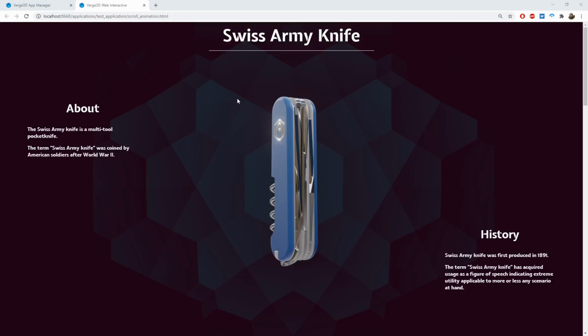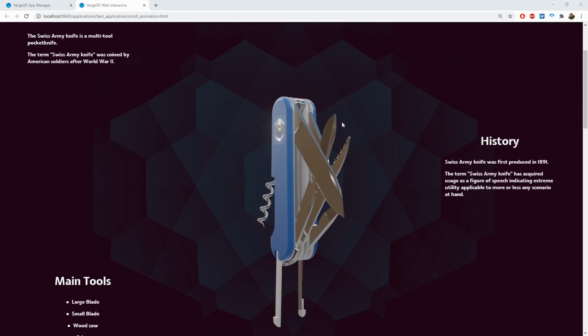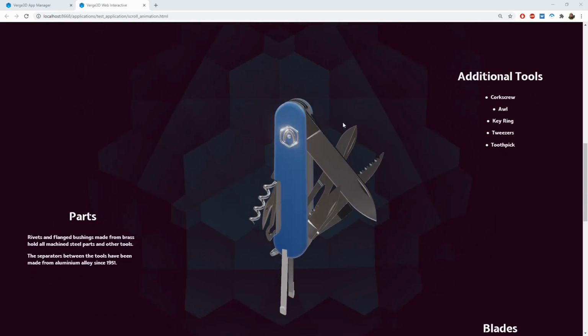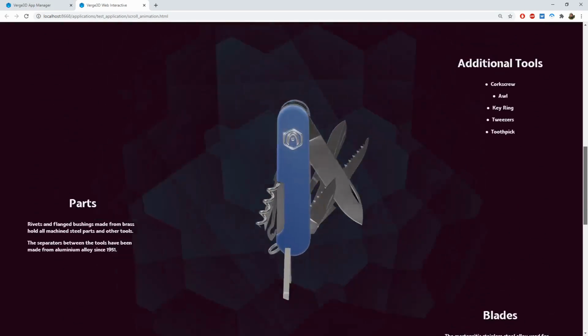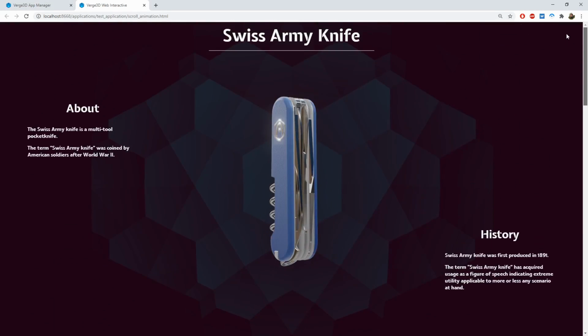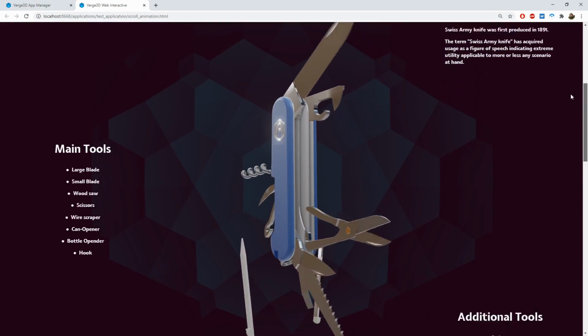Hello, in this Verge3D tutorial we'll create an application with the effect of scroll animation. Here is what it's all about. When the user scrolls the page with the mouse wheel or scroll bar, it causes changes in the 3D scene. So basically the standard scroll feature of the browser controls what is happening with our object.